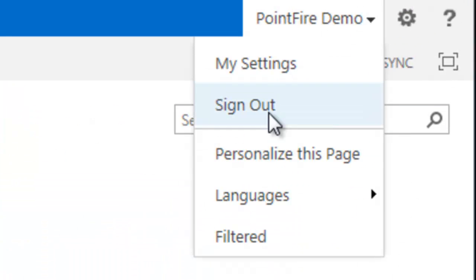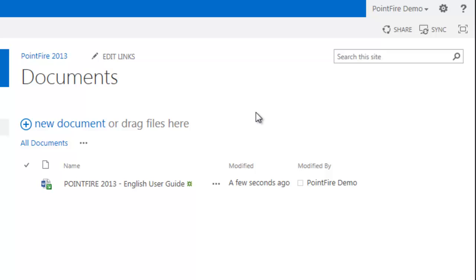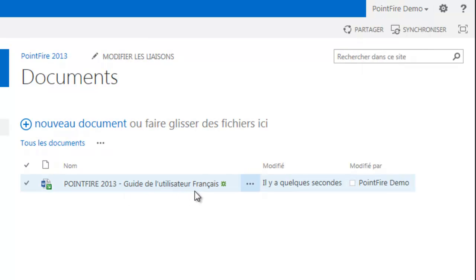We can switch back to filtered mode so that we can see things in action. Now you can see we're in the site in English, we see the English document. Quickly change to French and we will see just the French document.